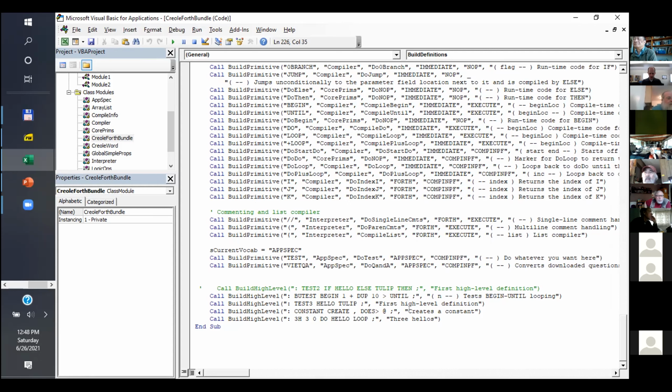Okay. All right, let me see if I can get rid of this. Okay. So I only have a handful of high level definitions here. This tests the begin until looping.